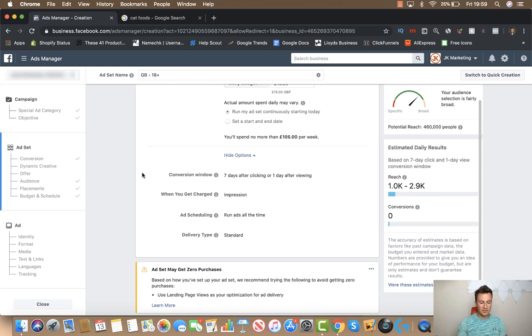So 7 days after clicking means that for anybody who clicks on your ad in a 7-day period, Facebook will use all of those people to determine who to show your ads to in the future. Whereas if that was only 1 day, it would only be the previous 24 hours. So by choosing 7 days, there's more people, more data, and Facebook should be able to make a better decision and deliver your ads more efficiently.